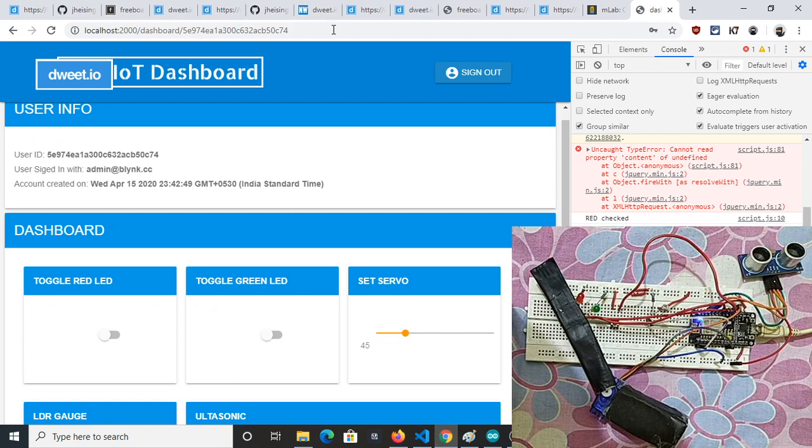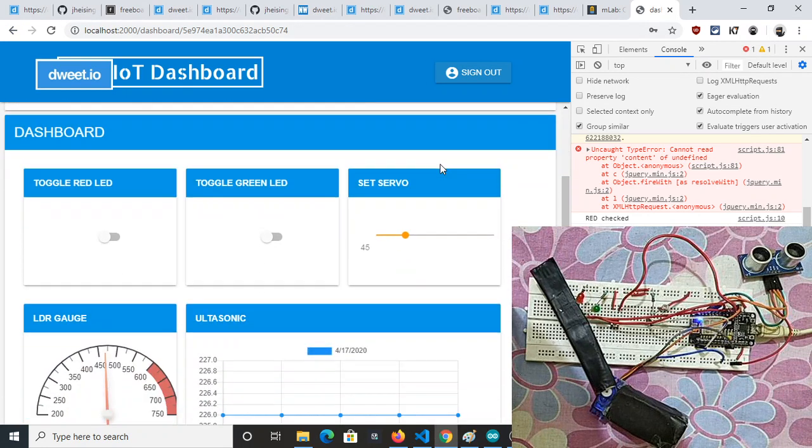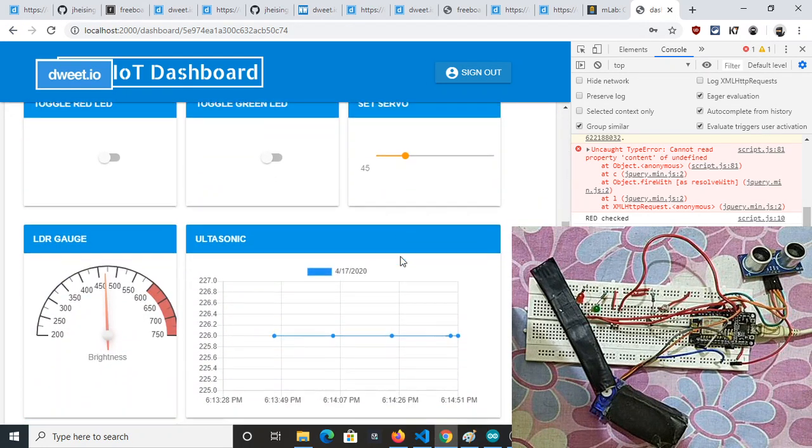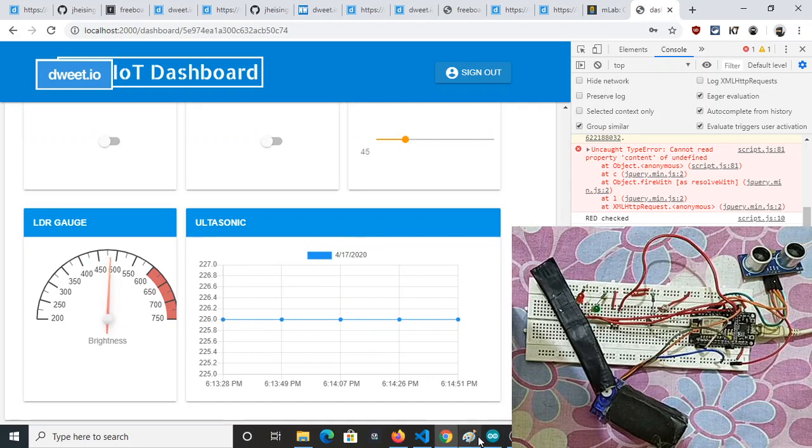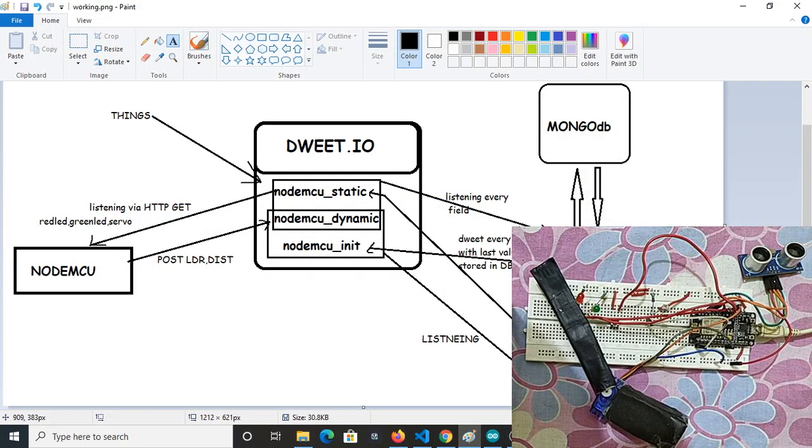We have sent this data to the API, and as soon as the API receives the data, this Node.js is listening for that data, listening to every field of Node MCU static and Node MCU dynamic, every field.